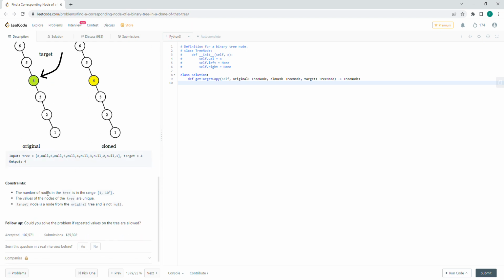Our constraints are that the number of nodes in the tree ranges between 1 and 10 to the 4. The values of the nodes in the tree are unique, so that's good. And the target node is a node from the original tree and it's not null. Okay, so let's go about this.